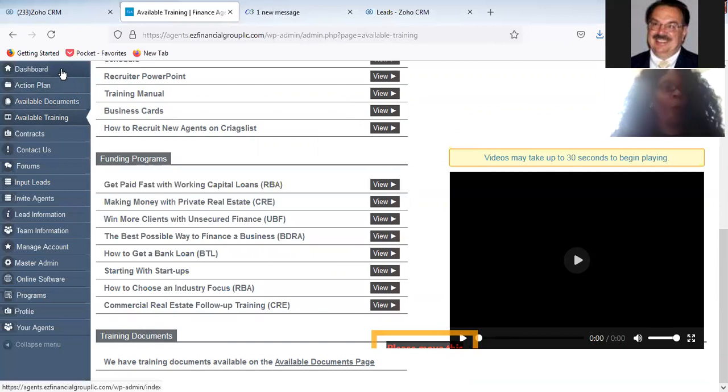Whenever I sign up a new agent, the first thing I want to do is to go through the back office dashboard like I did. The second thing I want to do is go through the action plan, like I did. The third thing I want to do is I want to point out the available documents and make sure that the agent knows how to get back to those available documents so that they don't need to bother you or bother me. They can have the answers to their questions right there.